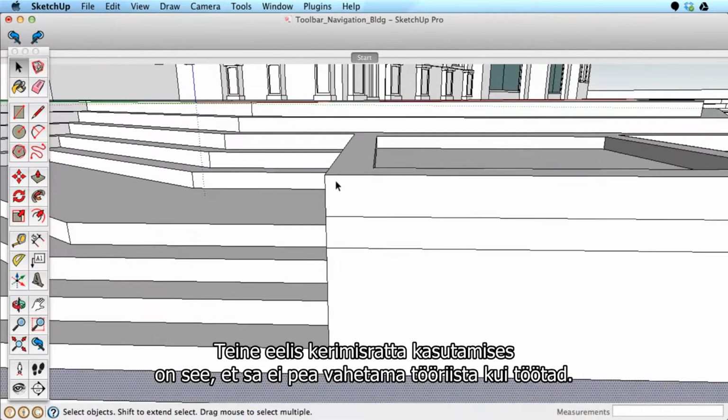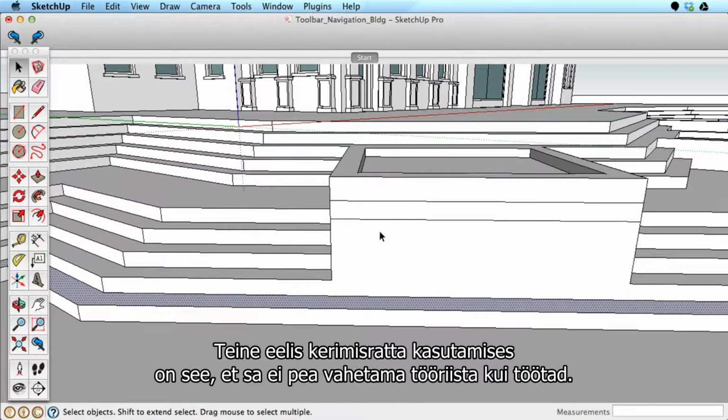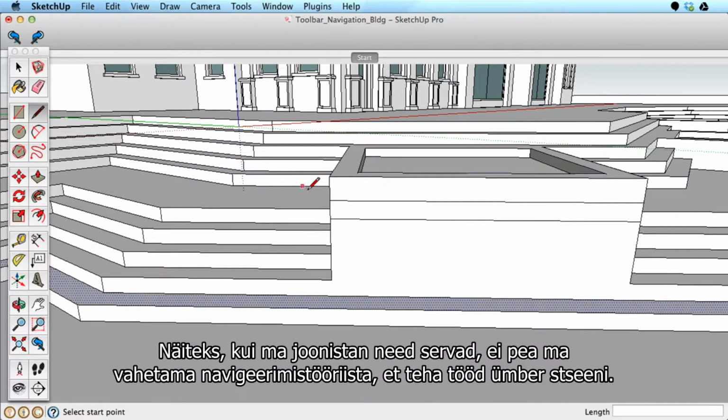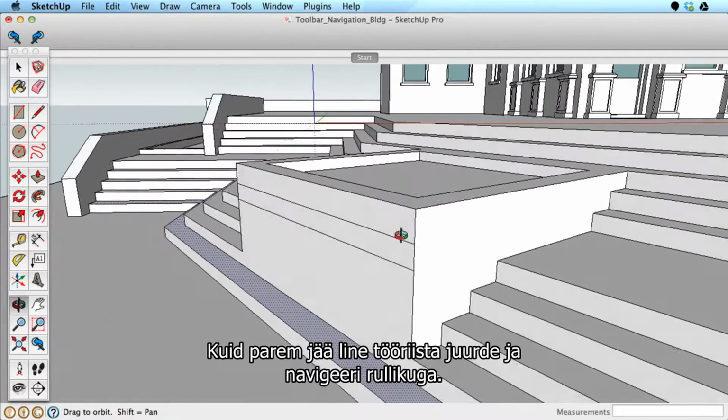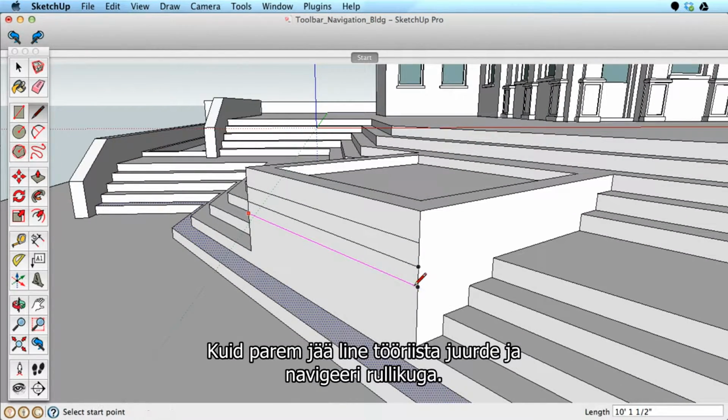Another advantage to using a scroll wheel is that you don't need to switch tools while working. For example, as I draw these edges, I don't need to switch the navigation tools to work around the scene, but rather stay in the Line tool and navigate with the scroll button.